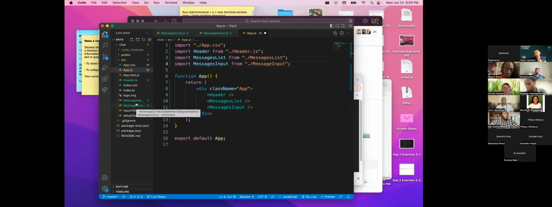So think about this. When you're typing in a message, do you ever type in multiple messages? No, but when you receive them, it's multiple. So that's why we say messages list, but we just say message input.